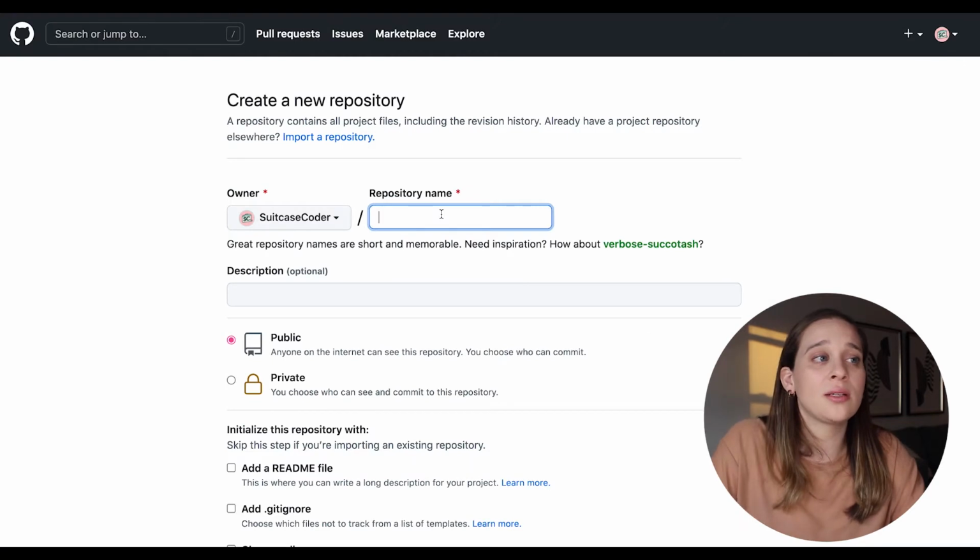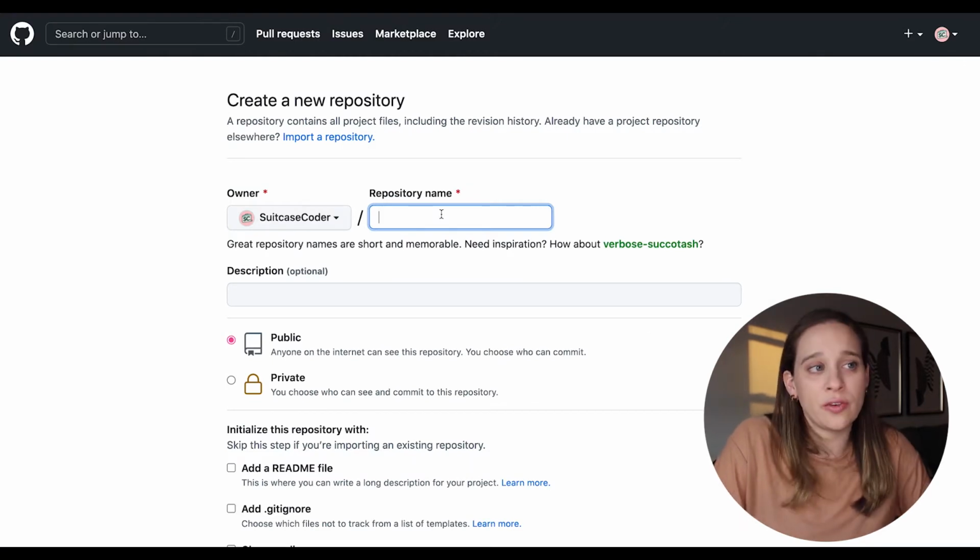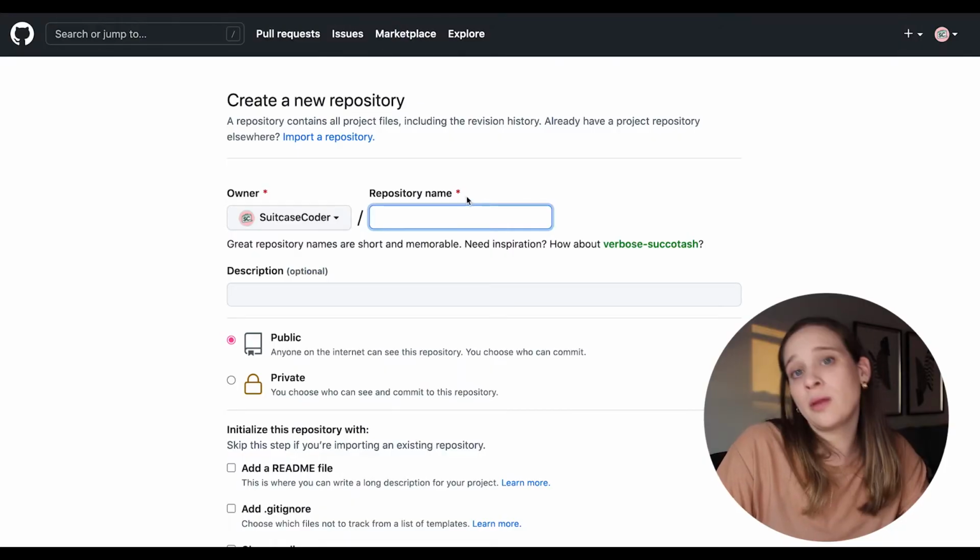And you can read here, it says that a repository contains all project files, including the revision history. So again, this goes back to what I was referring to in my last video where I talked about how Git really just helps you track the history or the different versions of any project that you're creating. And a repository is similar to a project folder. So every project that you have that is separate from another project, you're gonna create a new repository for that project. The repository name is totally up to you.